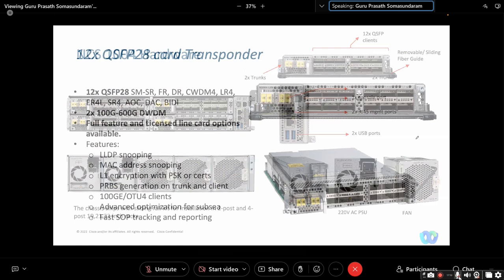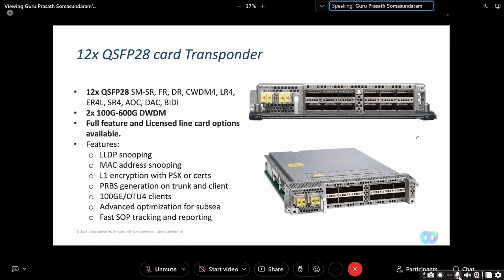So there are multiple kinds of line cards that are supported. I'll not go over each individual line card, but only the ones that are deployed in the current scenario. The line card that is deployed is called a 1.2T C-band transponder. It has 12 QSFP28 ports as the client, and the two line ports are fixed. So you will just have two LC connectors externally showing up in this shelf.